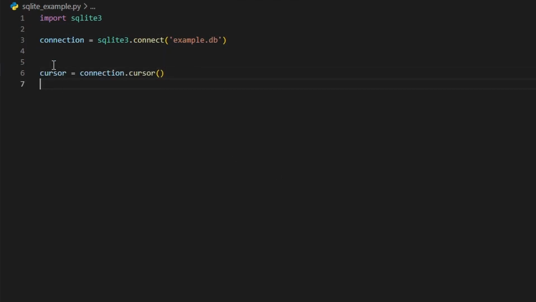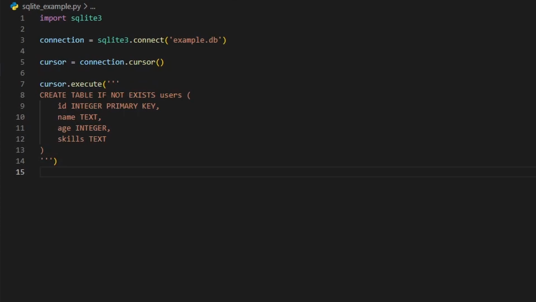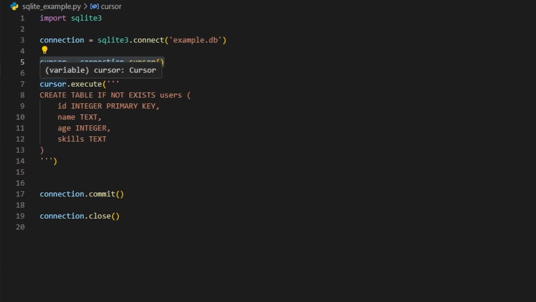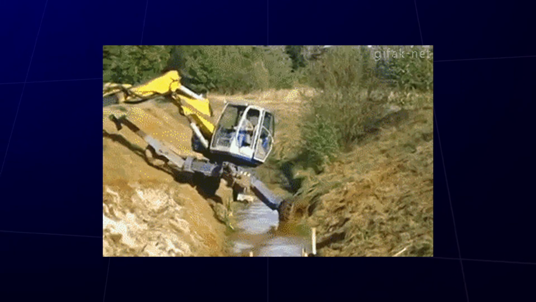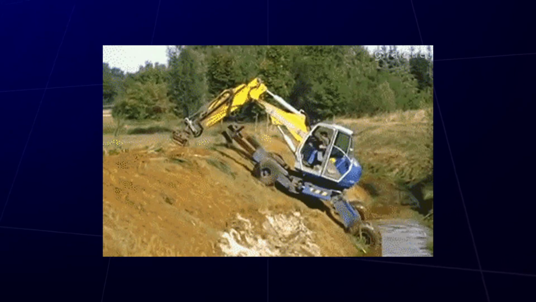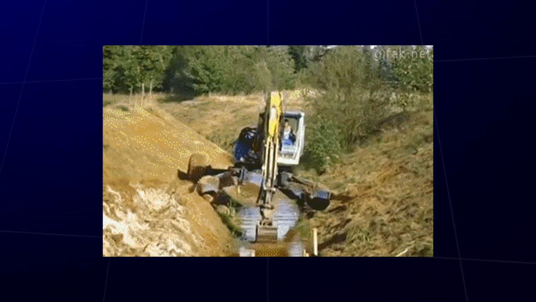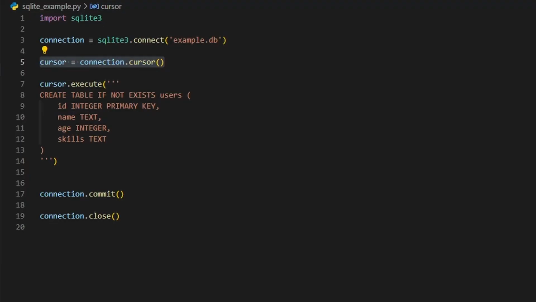To work with SQLite databases in Python, we use the built-in sqlite3 module. The first step in our code is to establish a connection to the database using this command. This command does two things. If the database file doesn't exist, it creates one. Otherwise, it simply opens the existing database. With the connection established, we then create a cursor using connection.cursor, which serves as a tool for executing SQL commands. Think of it as our database operator. It allows us to send instructions like creating tables, inserting data, and retrieving records.